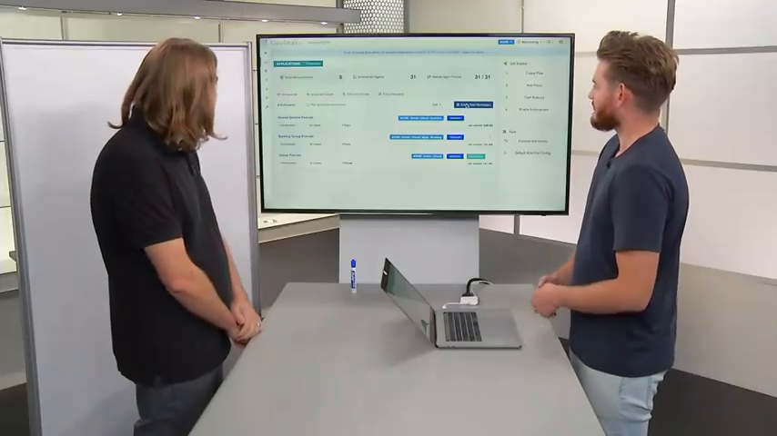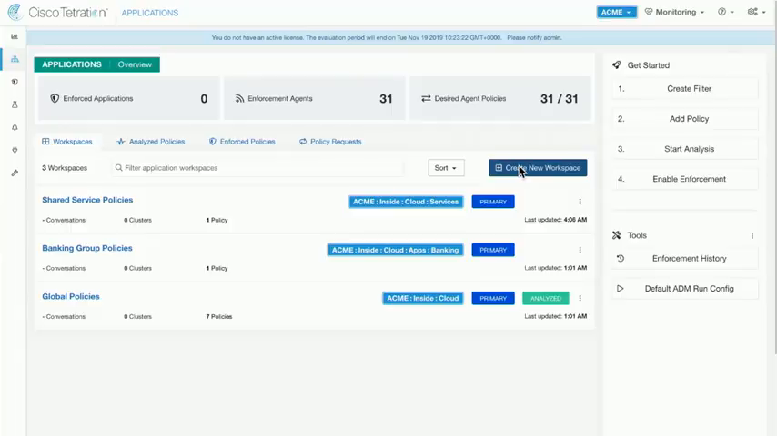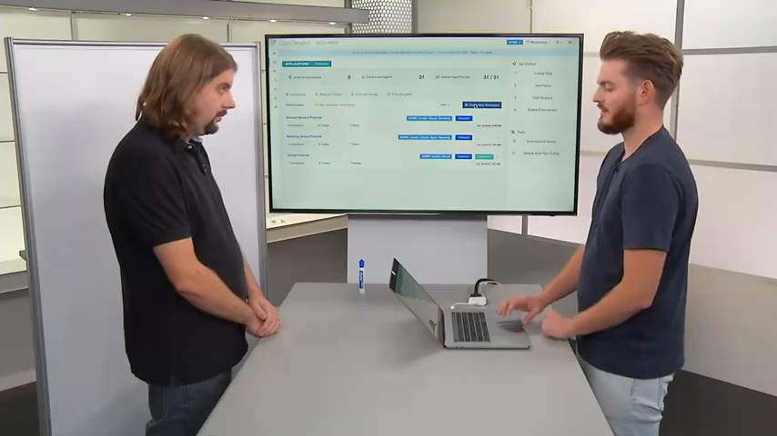Right, so we have our workspaces screen up right now, and we are only showing 3 workspaces because we don't have a workspace right now for the core banking application. That's the one that we want to discover the policy for. So we're going to come and create a workspace for the core banking application.